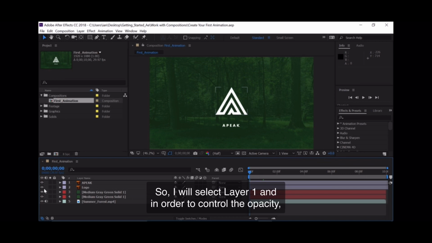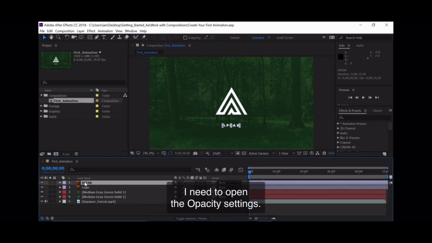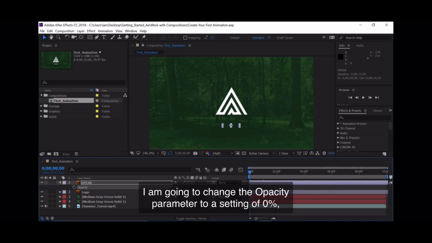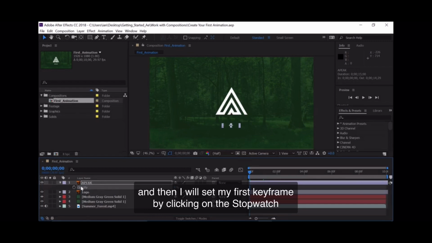So I will select layer 1 in order to control the opacity. I need to open the opacity settings. The keyboard shortcut for that is T for opacity. Since I want this to fade up from 0, I'm going to change the opacity parameter to a setting of 0%. And then I will set my first keyframe by clicking on the stopwatch to the left of the parameter.